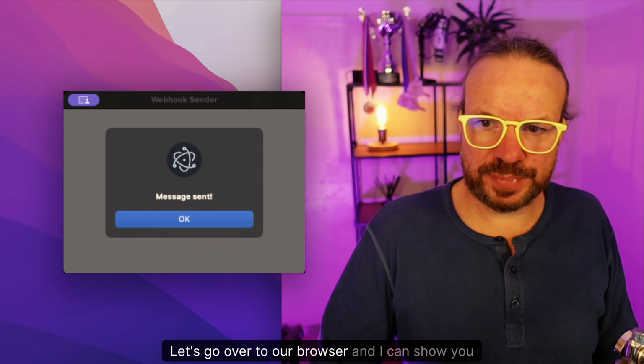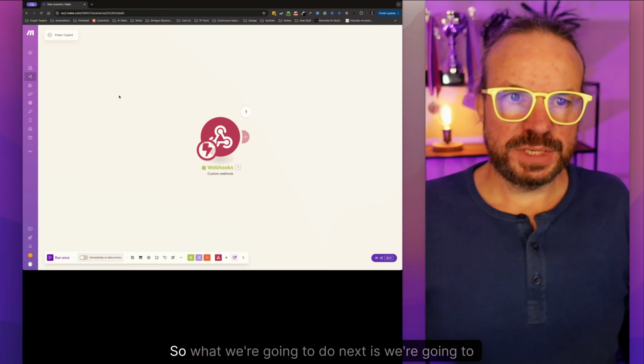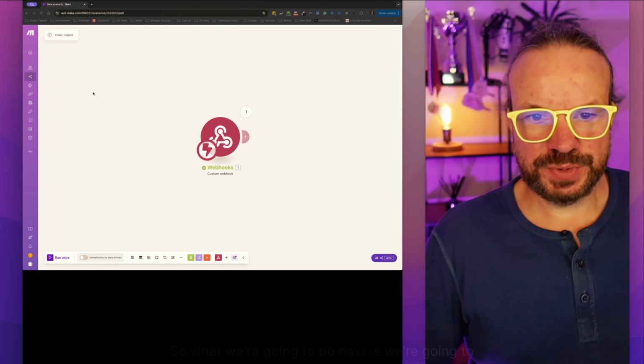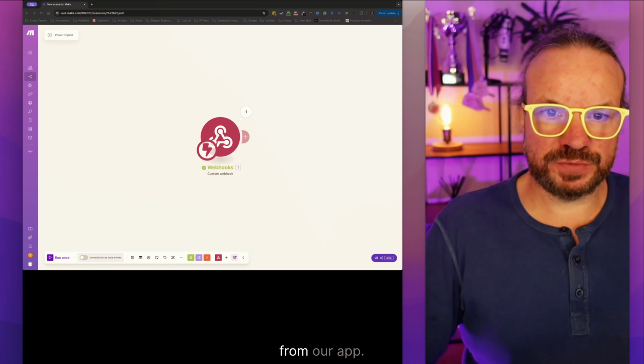Let's go over to our browser and I can show you that. Okay, so if we look at our webhook here over in Make, we can see we've got the message hello world, which is what we were after. Great, so now we can start adding some more of the functionality. What we're going to do next is complete the Make scenarios so that we can receive any data that we want from our app.